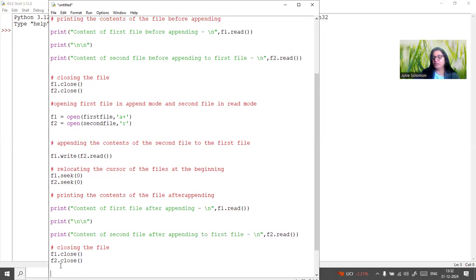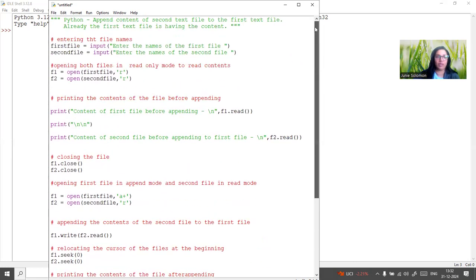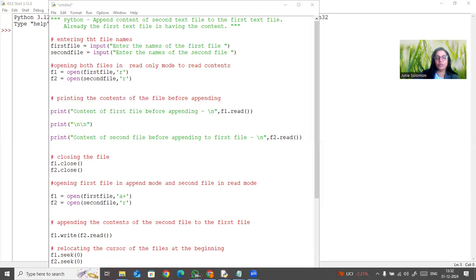This much only we have to do. Okay. So guys, you understood. So this is the thing. So what we have done, I'll explain later. First let's run this program and see. So what is my file to be appended? I showed you right here, guys.